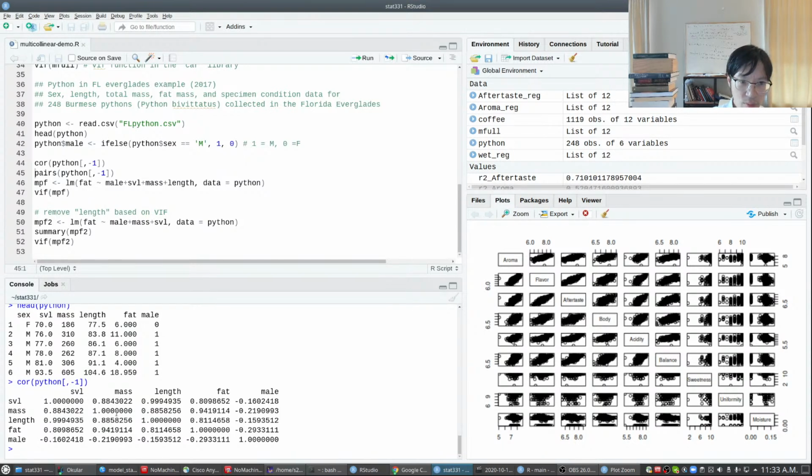So SVL and mass have a pairwise correlation of 0.88, and the snout to vent length and the overall length of the snake is very, very highly correlated, so over 0.99. Okay, and so I want to use this to illustrate what happens if we just fit a multiple linear regression with all of these variables. Okay, so the male or female of the snake, and then these 3 continuous predictors.